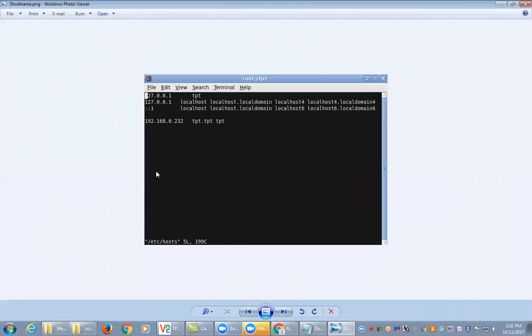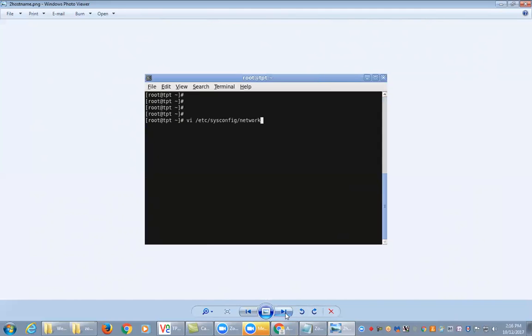And here I have added this. 127.0.0.1 localhost, or ::1 localhost, let it be, and just add your system's IP address. When it comes to mine, it is 192.168.0.232, and this TPT is my host name. After doing that, just save it. Press escape, :wq!, and enter.